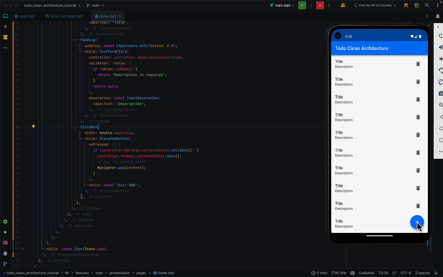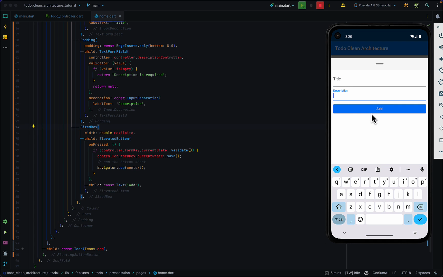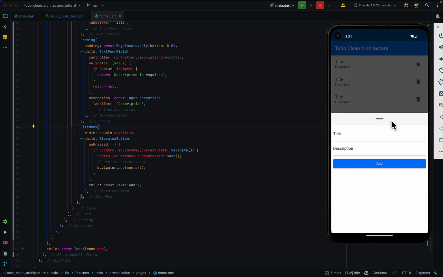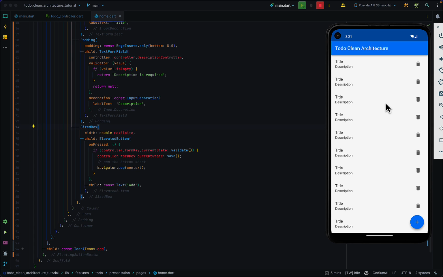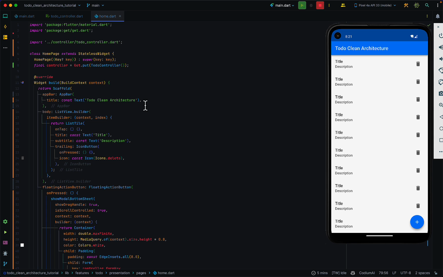So when I tap on this, I should see a form that has a title and a description, and a button that is asking us to add this to do. So this UI is just for demonstration. You may have a very complex UI, or depending on use case, you may even have a different design, right? But we just want to use this for example. So what we are going to do in this particular video is look at how to call our use case and then display the results.